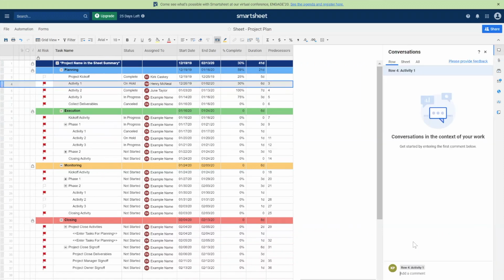So if I wanted to add a comment about activity one, at risk, Henry, who is assigned to complete this, is out sick. You can also tag people that have a Smartsheet account and they will get notified if you have added a comment.